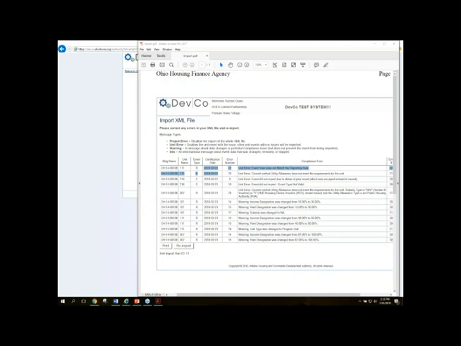We have a great question coming up here, and I did get a bit ahead of myself. It's asking, so are the corrections made by going into the individual units in DevCo, or do we have to fix it in the property software and then re-upload the entire XML file?